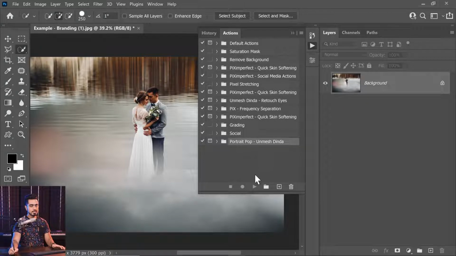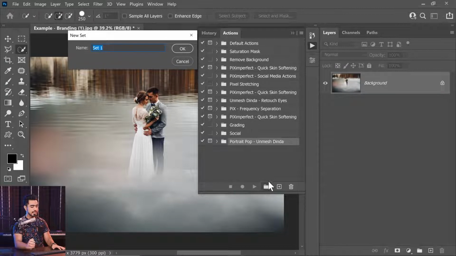So before we create an action, you can either place an action inside a set that is already there, or create a new set altogether. Think of set as folders. So let's create a new folder. In other words, in Photoshop language, set. So click on this button to create a new set, and let's name this branding.